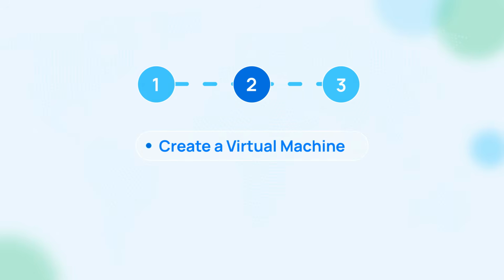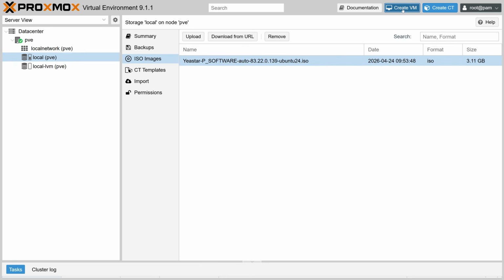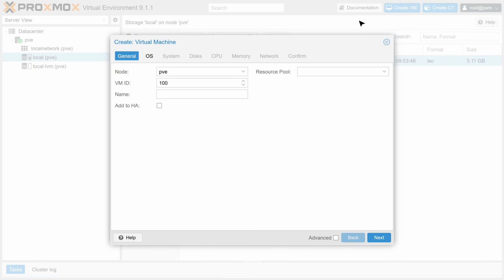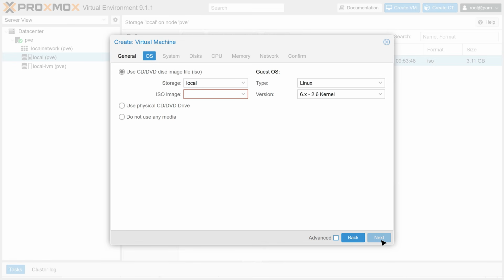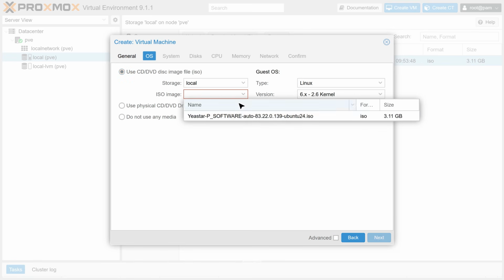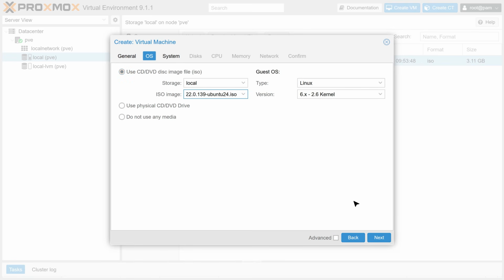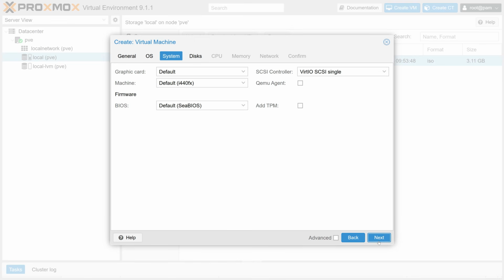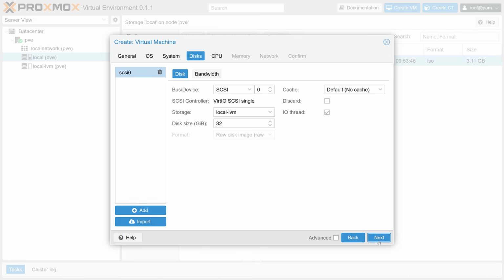Step 2. Create a virtual machine. Click Create VM, enter a name in the name field to help you identify the virtual machine, and then click Next. On the OS page, click ISO image and select the ISO file you just uploaded. Then click Next. On the System page, keep the default settings and click Next. On the Hard Disk tab, allocate at least 40 gigs under disk size.